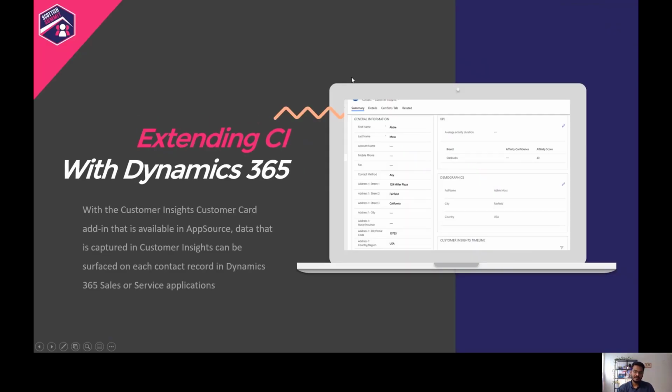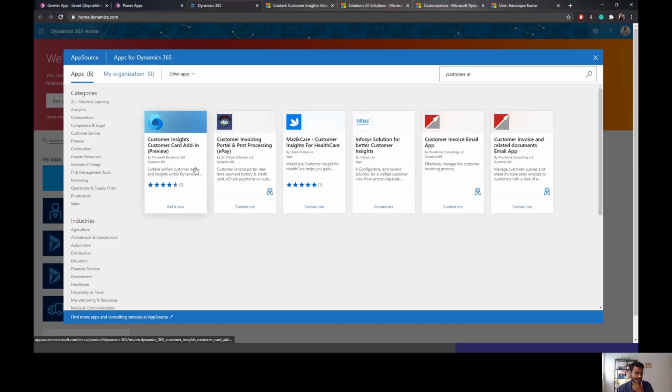We'll see how the Customer Insights data can be used in Dynamics 365. With the Customer Insights customer card add-in, which is available from AppSource, data captured in Dynamics 365 Customer Insights can be surfaced for each contact and recorded in Dynamics 365 Sales or Service applications, which we're going to see shortly. The add-in is this one, which you can get from AppSource. You can just search Customer Insights and it will show you this add-in. Just get it; it will take a while to install in your environment.